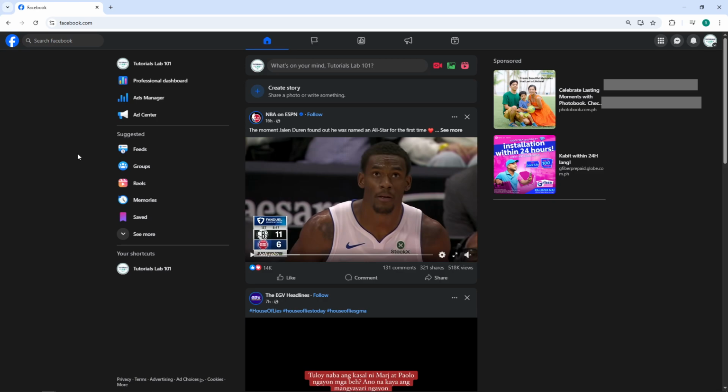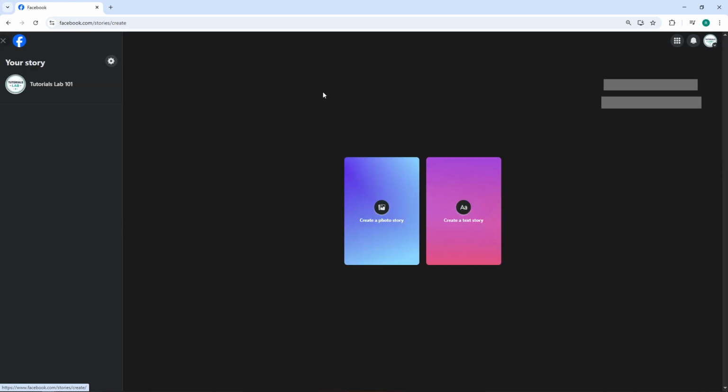Once you're on your business homepage, direct your attention to the top part of the screen. You'll see a section labeled Create Story with a plus button next to it. Click on that plus button to begin creating your story. This will open up the story creation interface where you can start adding your content.